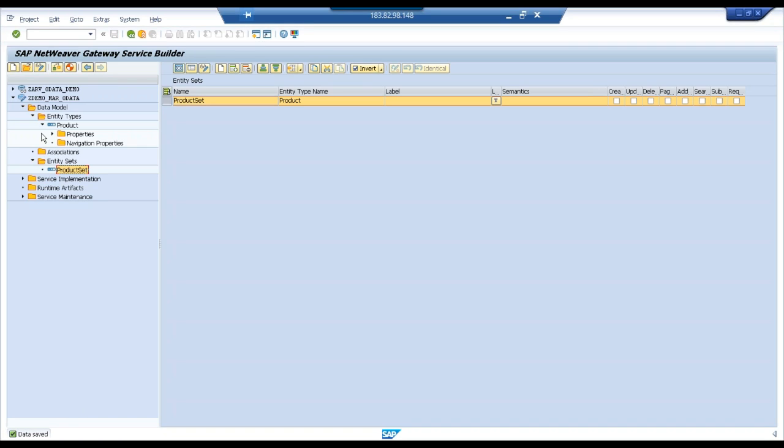So this is how you first define your entity type and entity sets, and then at a later point we will be writing the code to map the data from our data source, which is in this case the BAPI, to this entity set. But you need a place where you can write all your ABAP OOPS code. That place is called runtime artifacts.